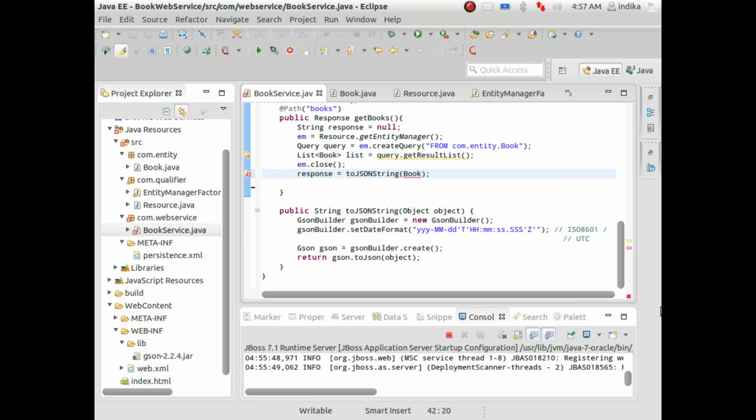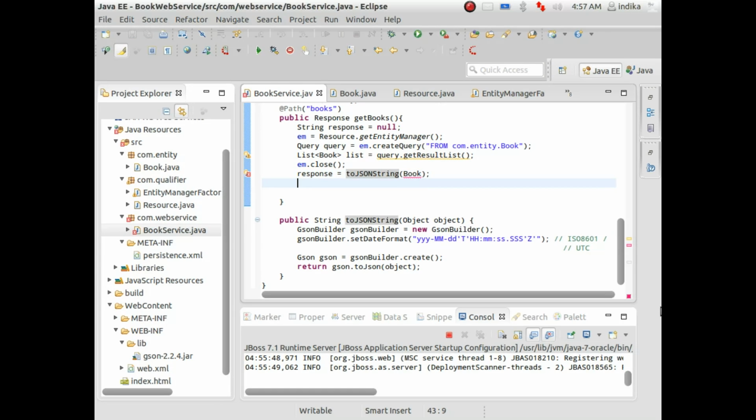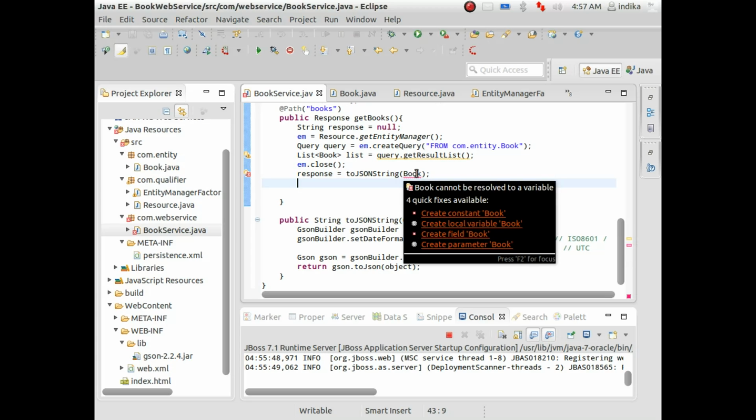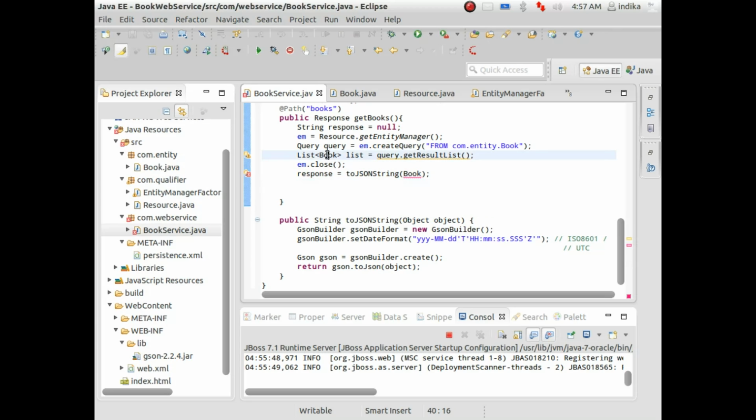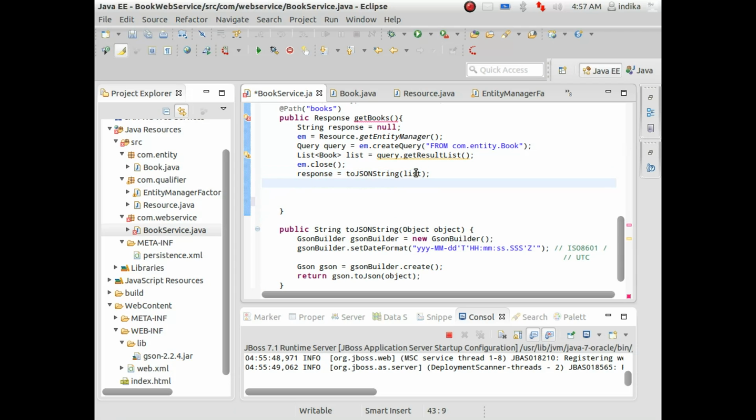So now this response string would be the list of JSON books. Right. What we will do now is send a response.